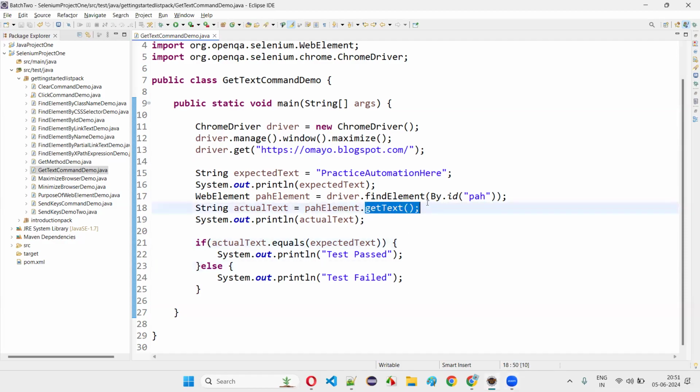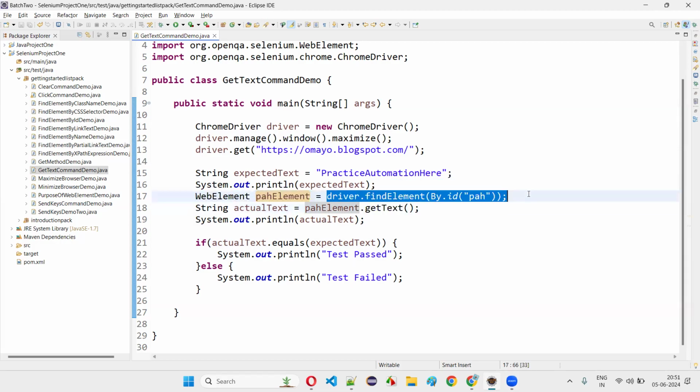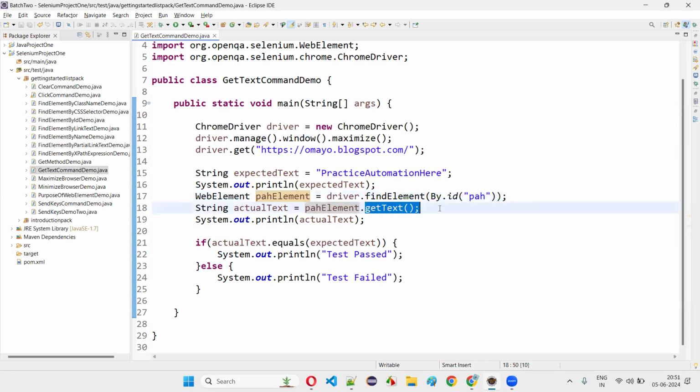GetText is one of the predefined methods or commands of Selenium WebDriver. You can use this object reference to call this particular method. We are locating that particular element and creating the web element here, and using the object reference of the web element, we are calling the method. This method will retrieve the text between the tags of this particular HTML code of the element. That's what is happening here. Simple.